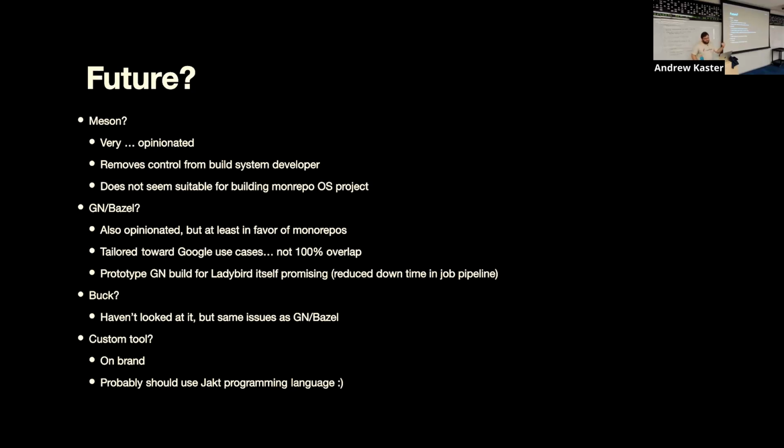We could use Buck, but I haven't looked at it, and that's what Facebook uses. It probably has the same issues of it's tailored for what Facebook does. Or we could build a custom tool, right? It seems kind of on brand. And we should probably use our custom programming language that we have, which I did not mention whatsoever, but that exists in a separate repo.